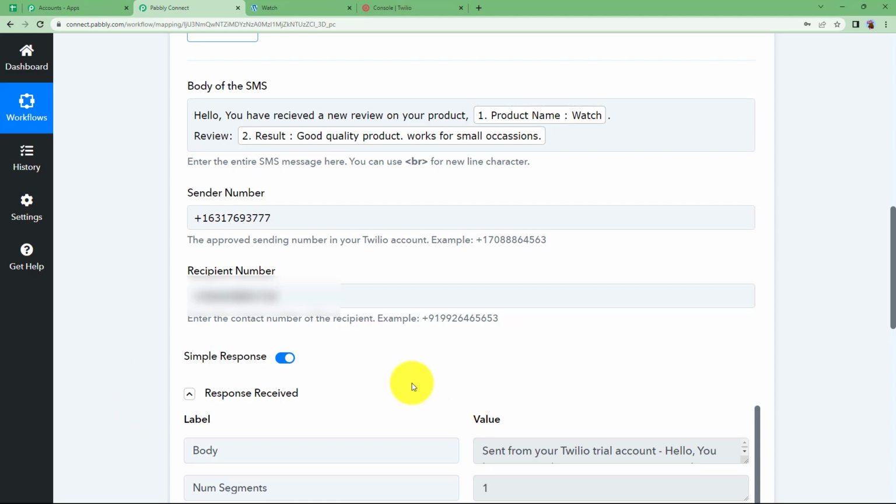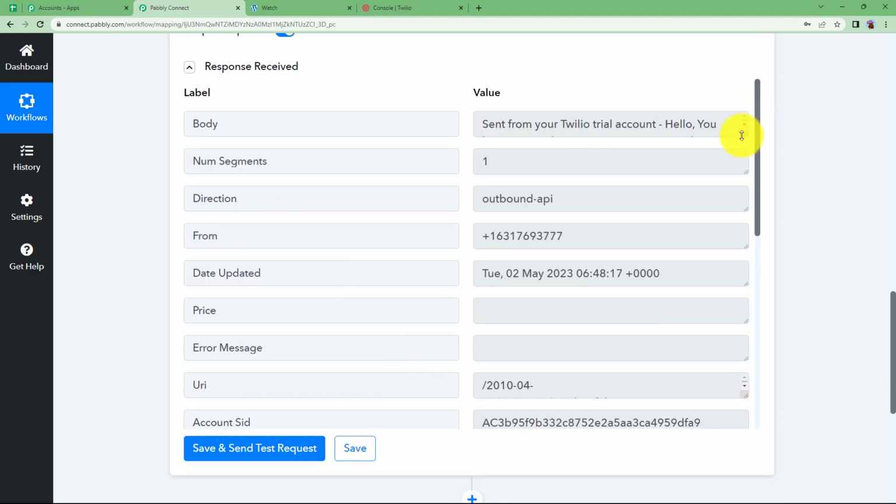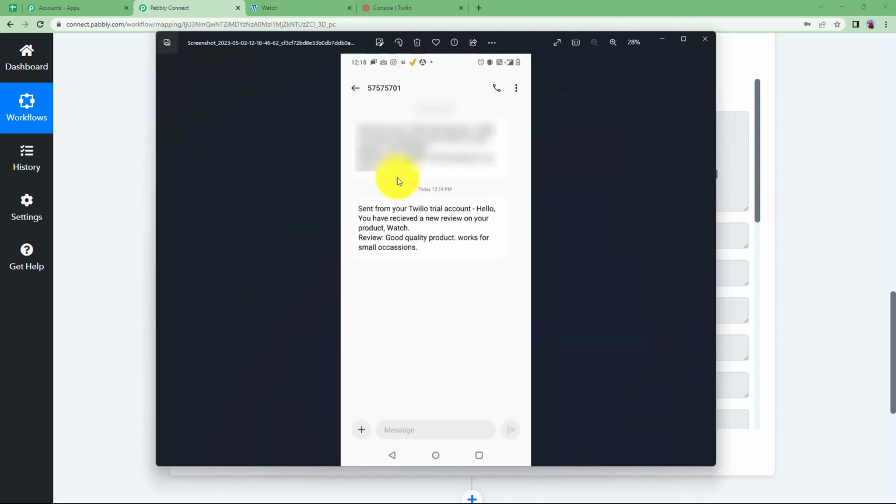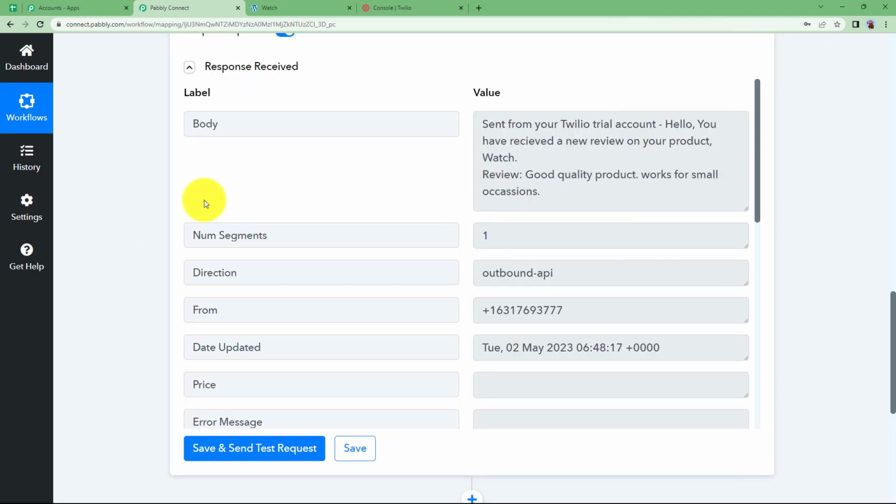And here we have the response. This is the response, and you can see this is how the message will be arriving. Let us check if we have received a message or not. So here is the message that we have received. Sent from your Twilio trial account. Hello, you have received a new review on your product, that is watch, and the review is this. So they can go back to the website and check. This is a notification message that they have received, which means that our workflow has been a success.